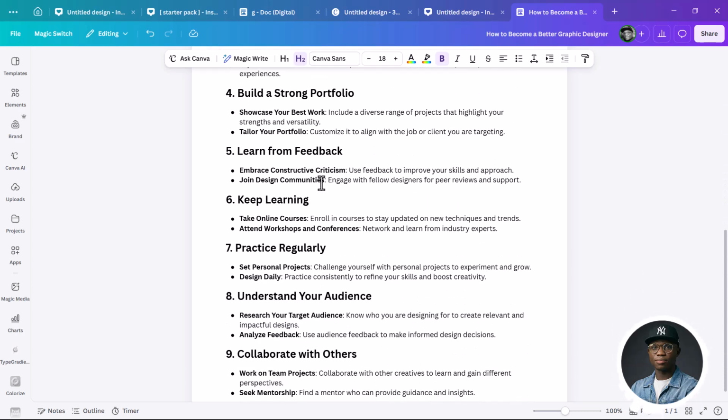If you're used to ChatGPT, well, that's fine too. But so let's go back to our design.